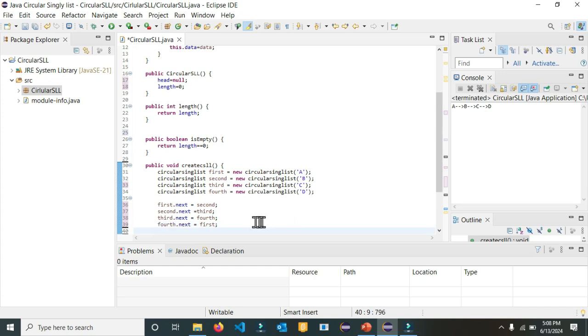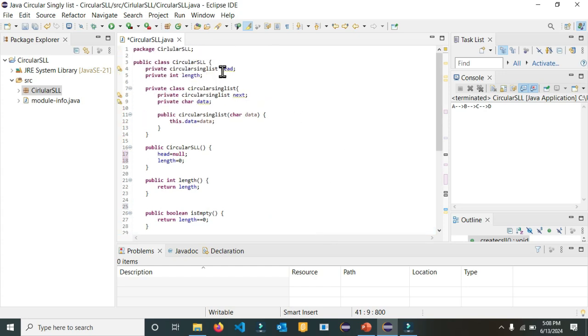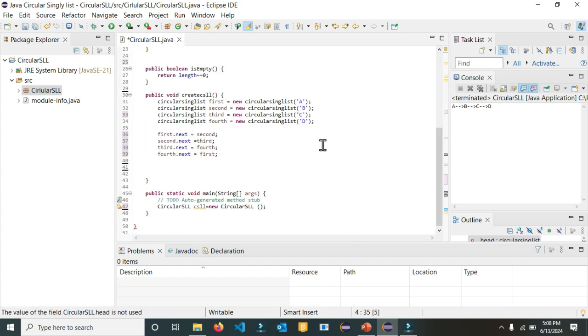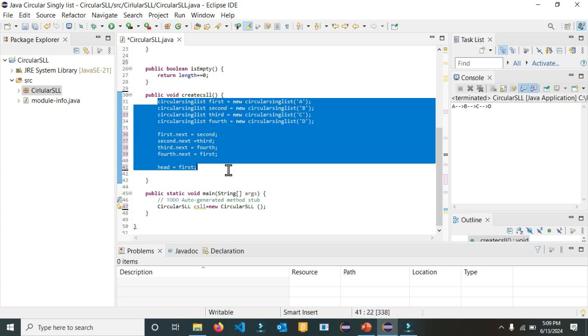By doing it like this, they are all connected, and we need a pointer now to point to one of the nodes. So our pointer on top is head here. Then we will tell head to point to first, like that. So this is the method on how to create the circular string list.